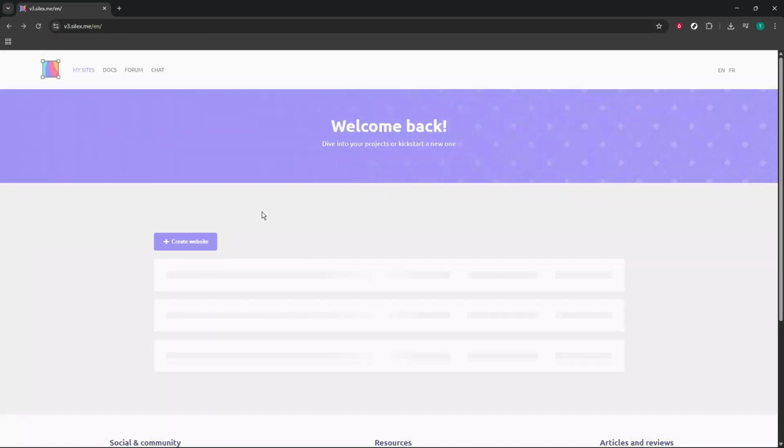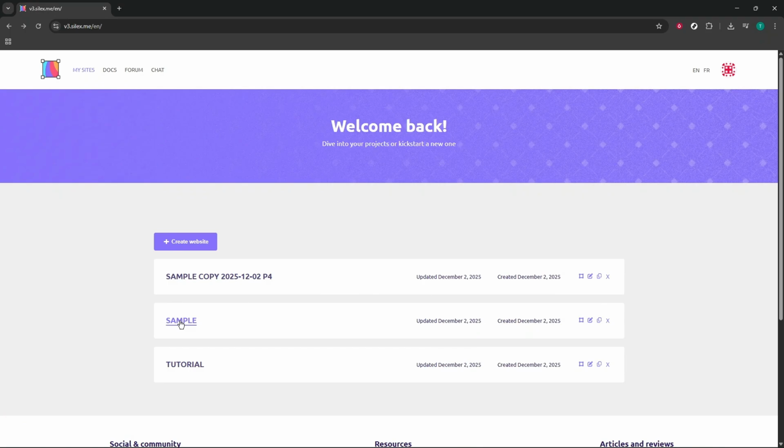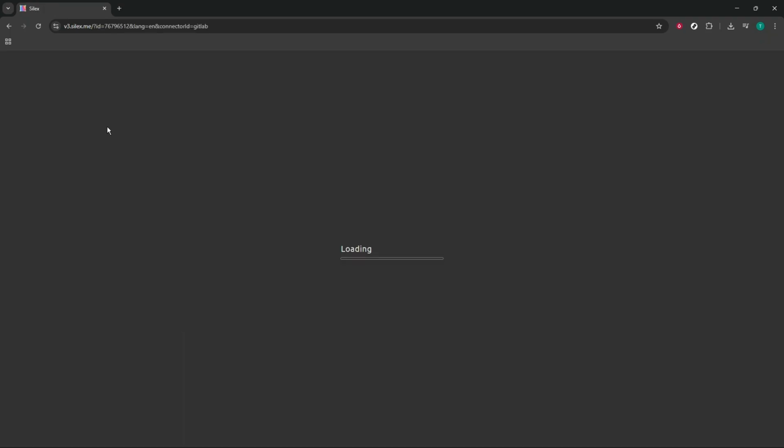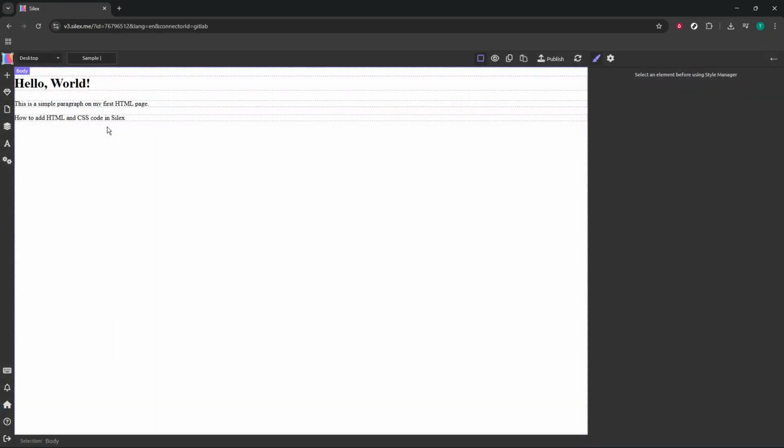The key thing to remember here is that the duplicated project is independent. Any edits you make in the copy won't affect your original site, and vice versa, which makes it perfect for trying bold ideas or learning new features without risk.